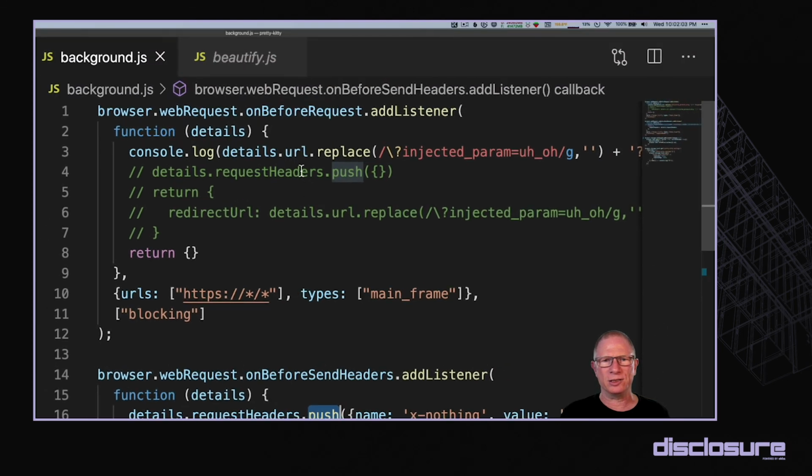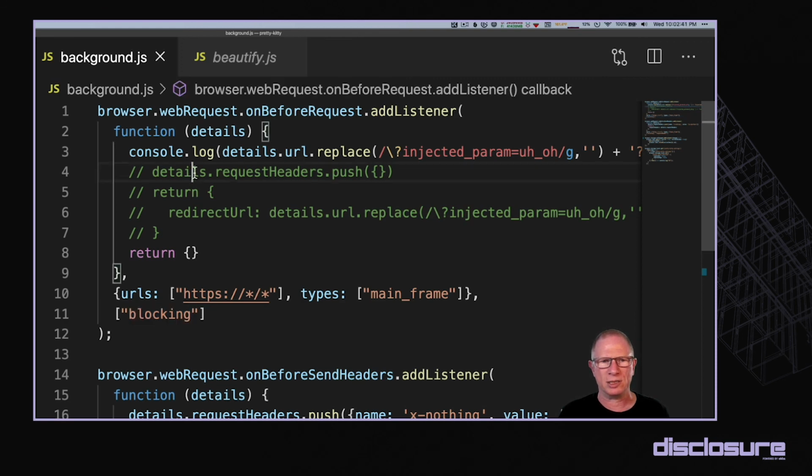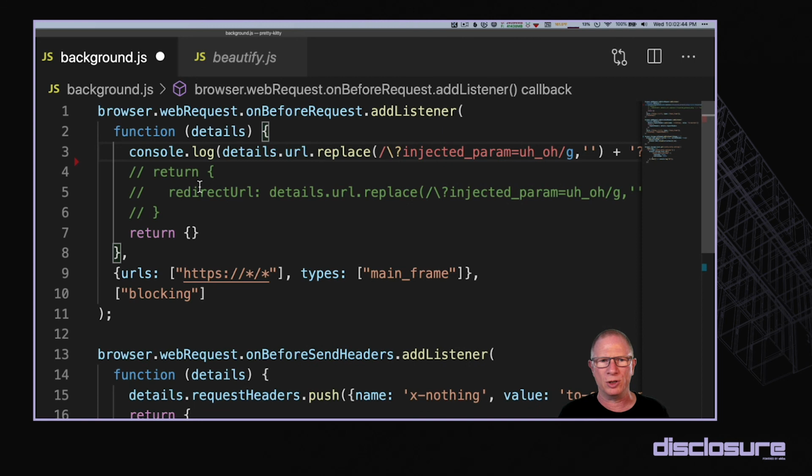The last thing here is possibly the most powerful piece of the puzzle, and that is on before request add listener. So just before the request is about to be made, this kicks in, and similarly we need to give it a list of URLs, types. Again, I'm just going to work on the main frame. In this case, I just need access to blocking because I want this to happen before the actual request. And here you can see I have this commented out code, and what the code would do, actually this, bear with me a second, this doesn't belong here. We're going to code in real time.